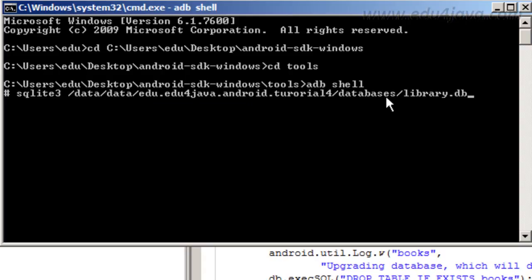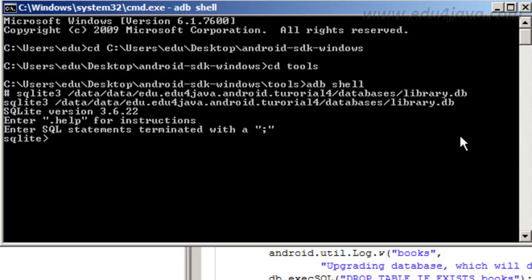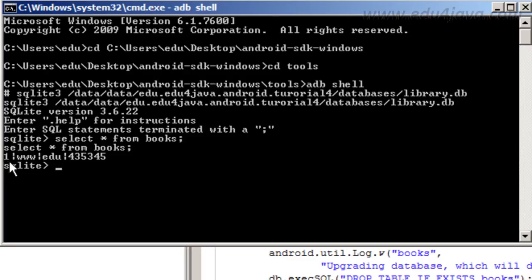It is in data, edu for Java Android tutorial 4 inside the database, and the name is library DB, as you can see here. Now we press enter, and we are inside SQLite shell. Then we can put here select from books, and we get here the data that we just put in the form, as you can see.